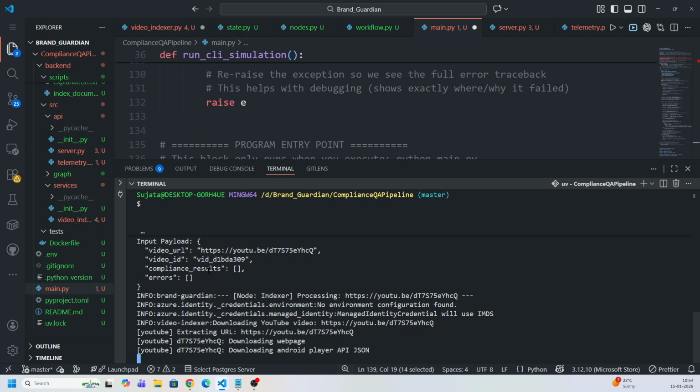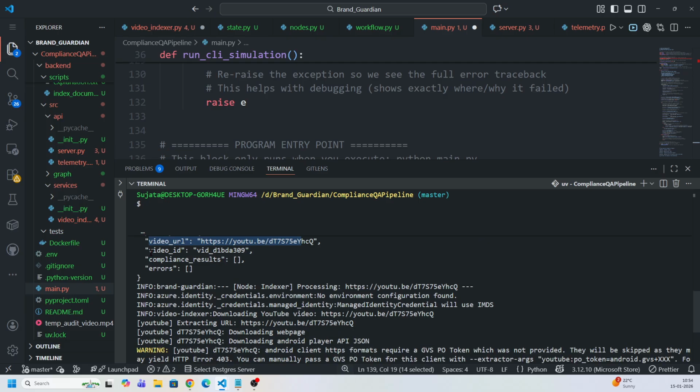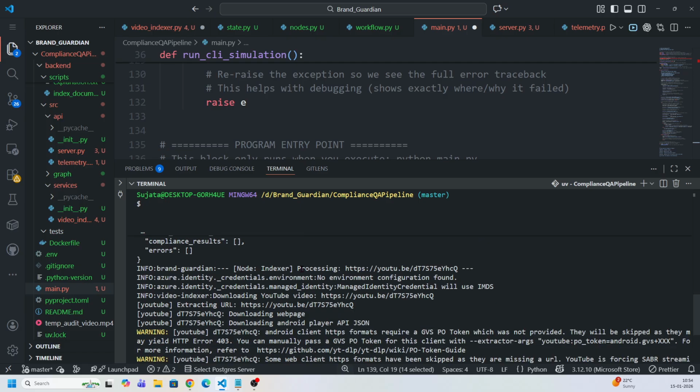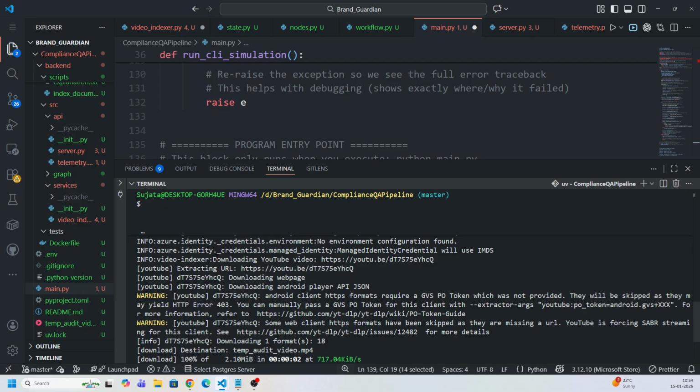You can see it has started initializing the workflow. It has taken the input URL, video ID, and compliance, which is empty right now. You can see the video processing has started. The YouTube video has been processed. Can you see here the temp audit video? The video was downloaded, and then again it was uploaded. So temporarily the video was downloaded.